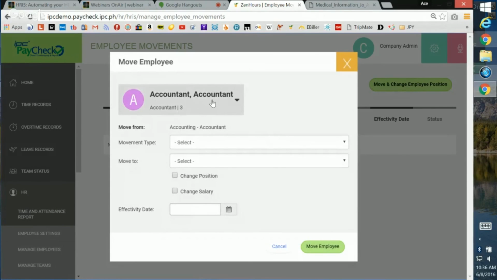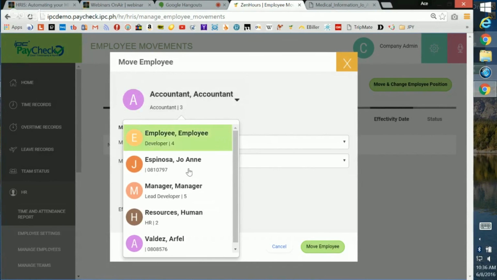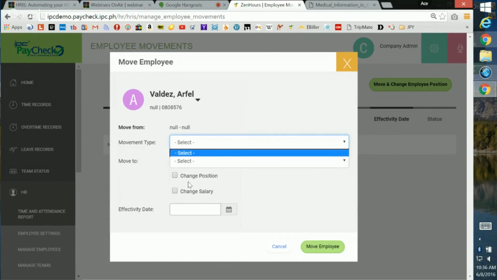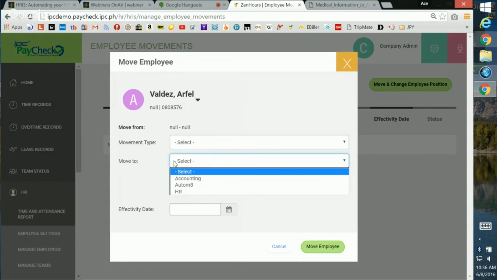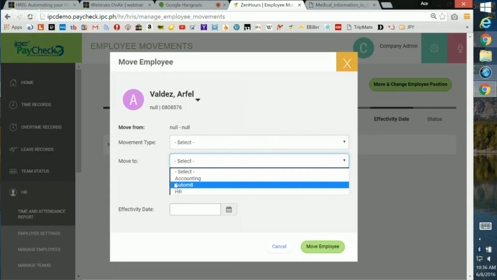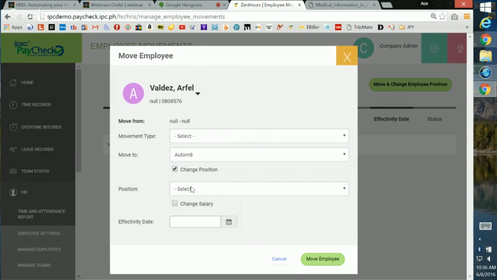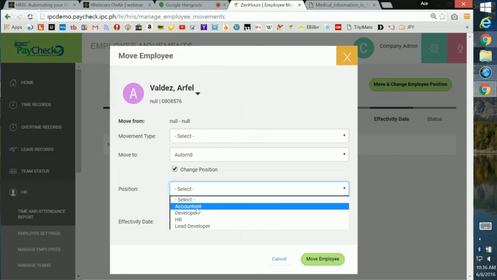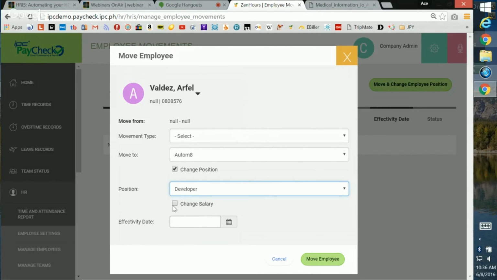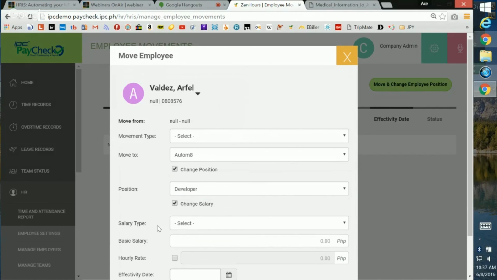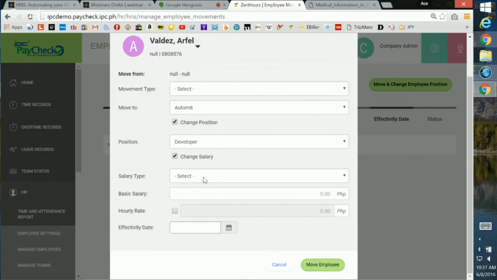So let's say employee, say let's say Arfel Valdez. Okay. So the movement type, say, it's a different position to different position. You can also, from this setup, change the position of the person from, say, junior gardener to senior gardener or to a developer, for example. And as mentioned, you can change the salary of the person. So you can change the salary type. You can even change the basic salary. You can change the hourly rate and the effectivity date.